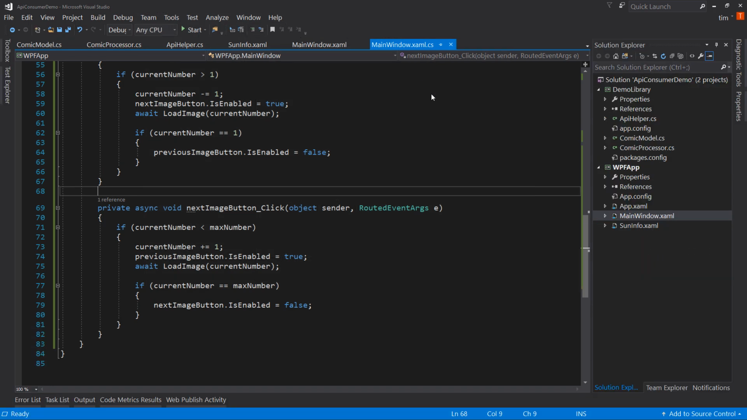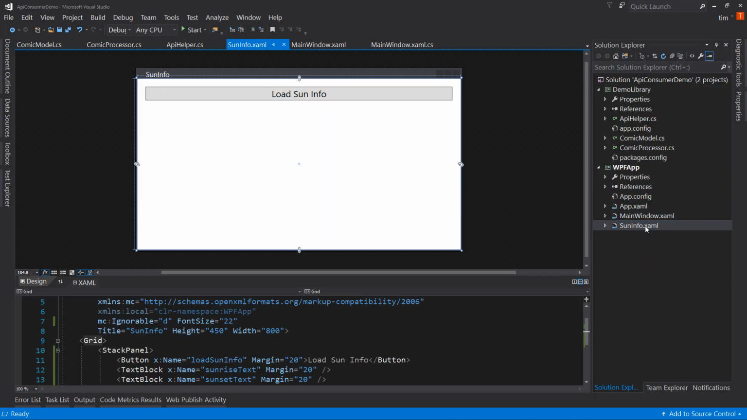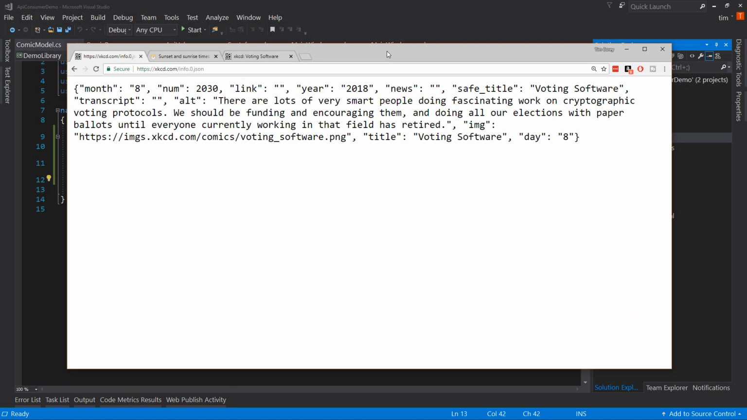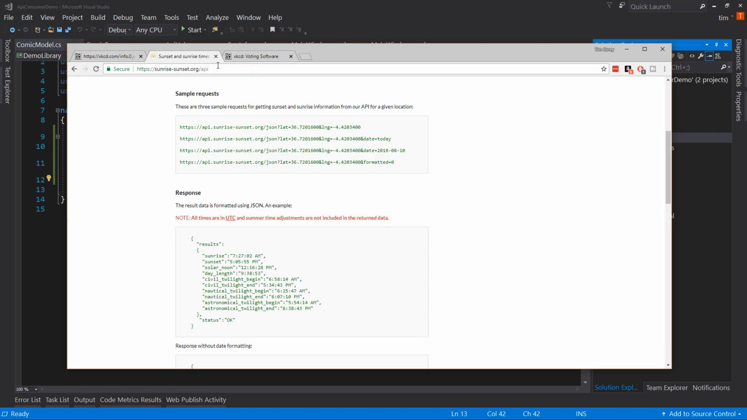Now, let's look at something that's slightly different, and that is the sun information, the rising of the sun and the setting of the sun. We want the sunrise time and the sunset time. Now that we know what we're doing, let's go ahead and create the model like we did the comic model. Let's create the model for our sunrise and sunset.